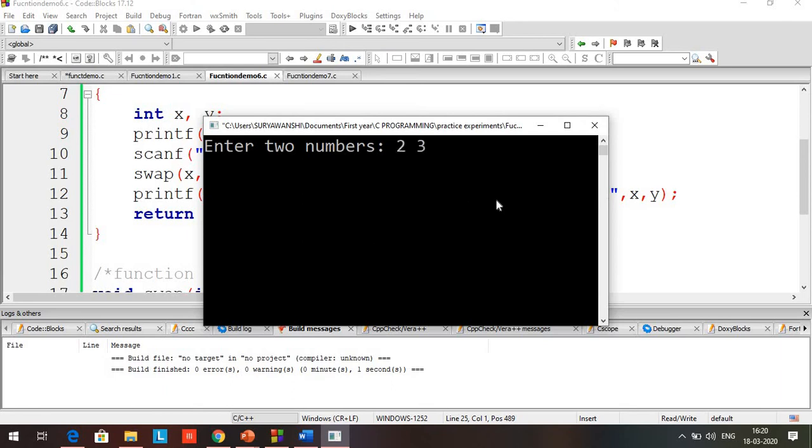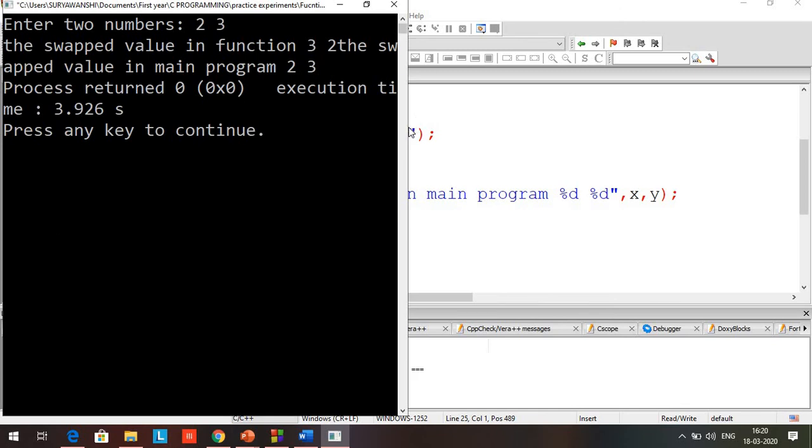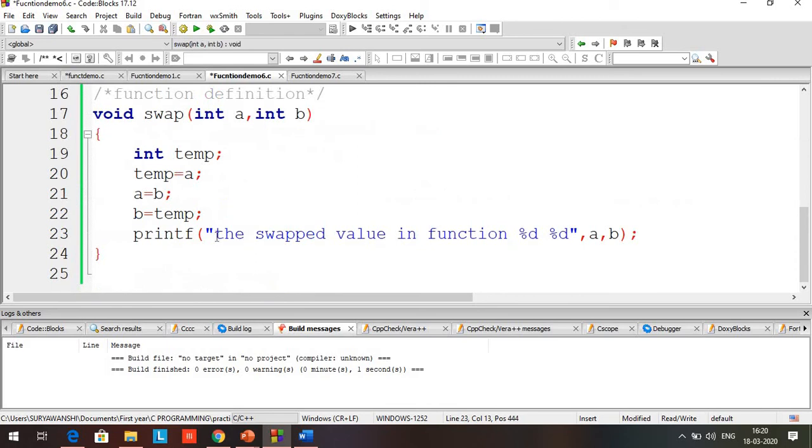So let's give two numbers, 2, 3, and now if you try to see the output of this program, the entered numbers are 2 and 3. The swapped value in the function is 3, 2, and the swapped value in the main program is 2, 3. So let me just add a \n so that you understand it nicely.